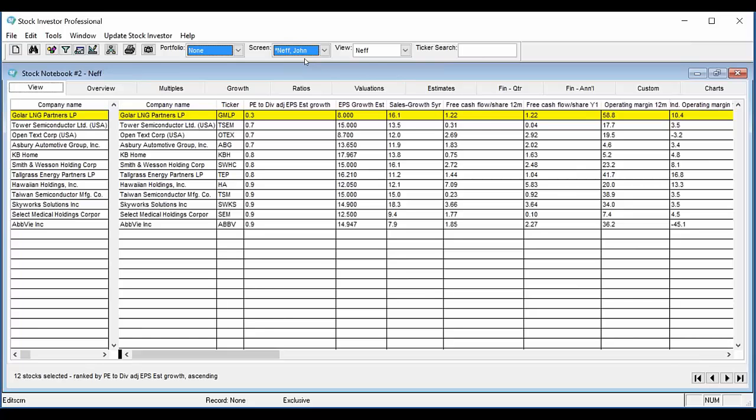A portfolio is simply a collection of data, a collection of tickers. You can import tickers from the results of the stock screen into the portfolio editor, or you can manually enter tickers and save it as a portfolio. So that is the difference between a portfolio and a notebook.